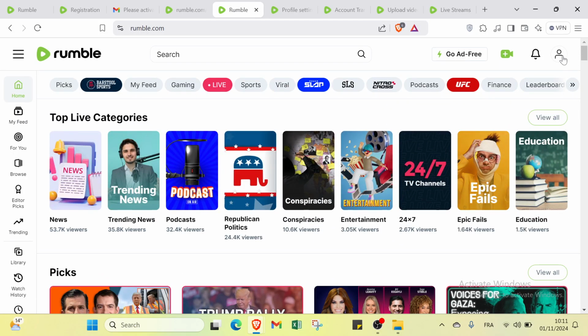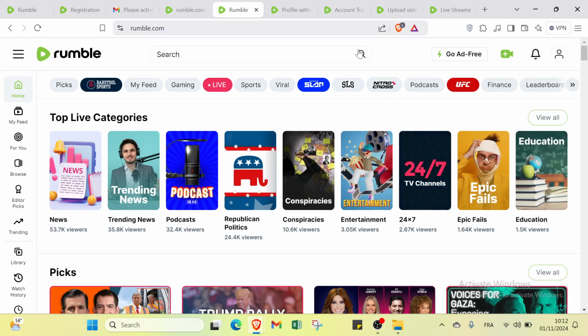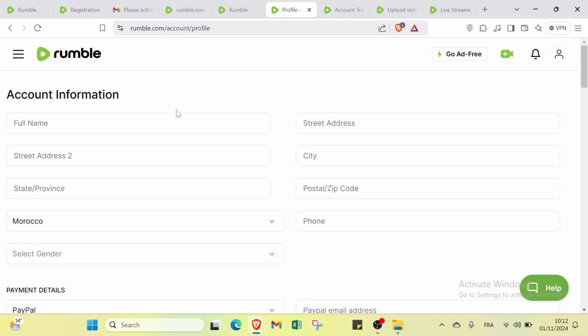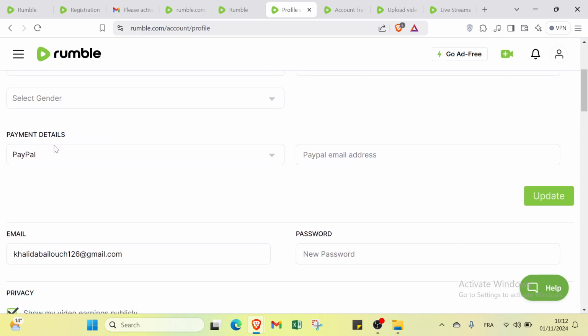So in the top right, we have here my account. You just have to click on set account options. Sorry. Then you will find this page as you can see. So here we have my account information to fill in before getting started, such as your full name, your street address, your second street address, your city. Then we have the province or state, and also the postal code. And you select your country, your phone, select the gender, and the payment details as well on the right here.